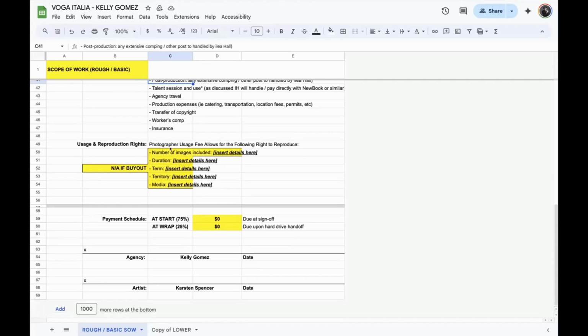So it has the number of images included, and the duration: how long are they going to use these images? It's going to be a year, a month, 2 years, forever. And then territories, like say it's going on Instagram, on a website, or on 5 billboards in Jamaica, the US, England. Where is it going to end up? Where is it going to live? And then the media. I'm actually not sure what this one was referring to, because I don't use it.